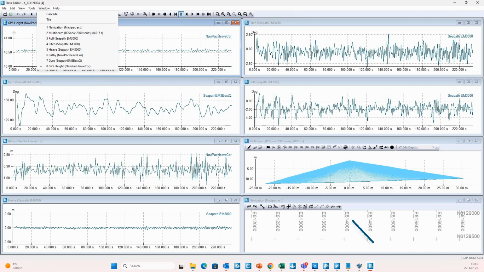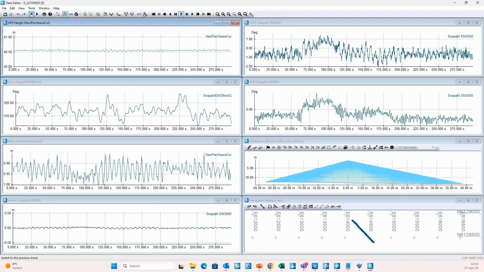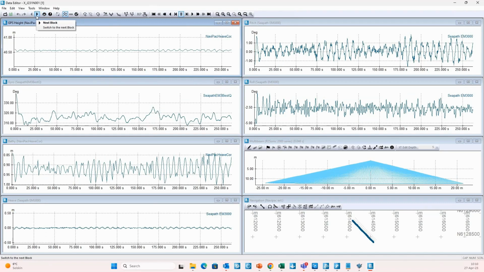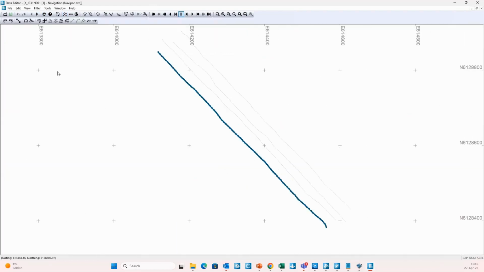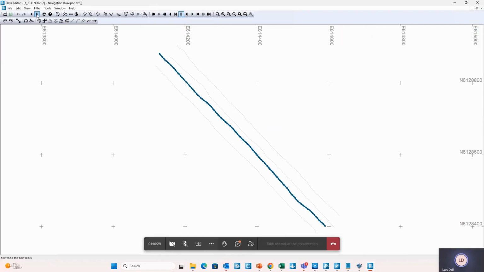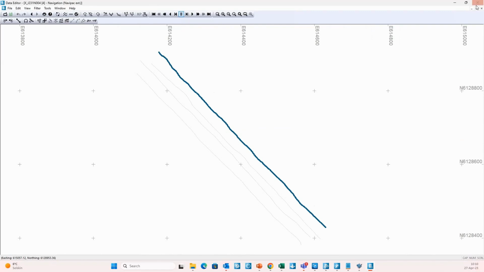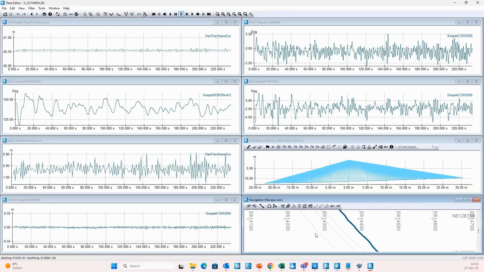Now, I can toggle between these blocks, as you can see here, by pressing this arrow left and right. This was the same thing we did with the sound velocity profiles. What I would look at would typically be the navigation, if there's anything wrong, but this is RTK, so I would assume that the navigation is okay.